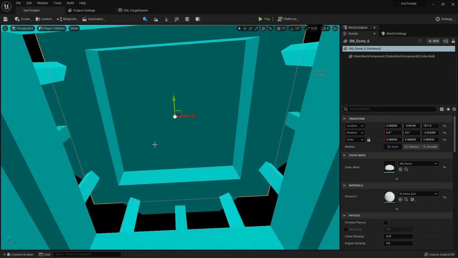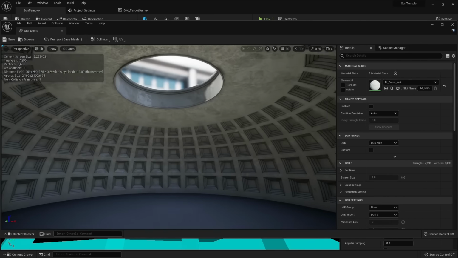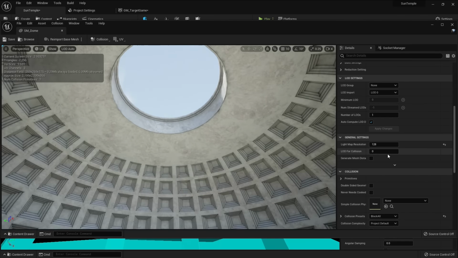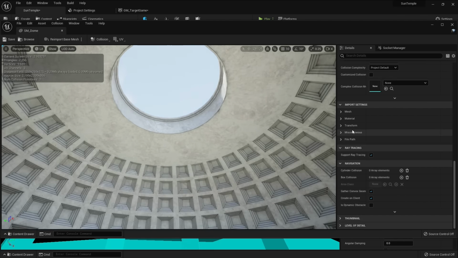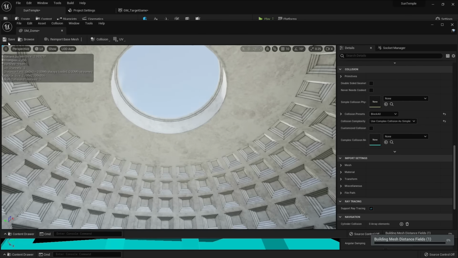So I'm going to select this, and then let's press Control and E to open up that mesh. And I'm going to do the exact same thing that we did on the statue. And that is scroll down here, and let's change it from project default to use complex collision as simple. So then we're going to save it just like that.